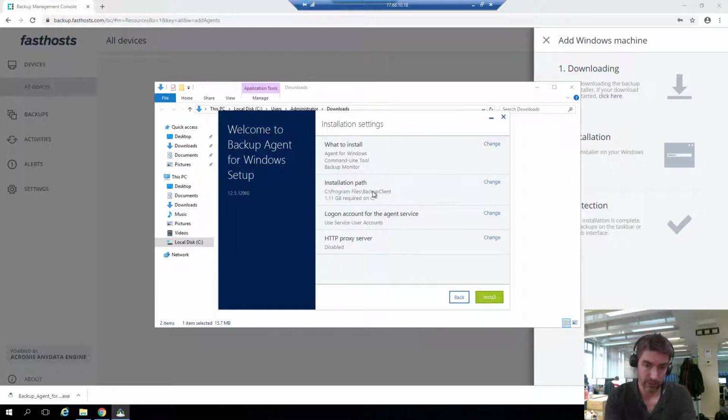Installation path is where you want to install it. Log on account for the agent service. You can change that. Again, I probably wouldn't bother at this point. And you can use a HTTP proxy server. Again, I wouldn't. If you know what you're doing, go for it. If you don't, really don't need to do either of those last two. So I'm just going to go install here because we're happy with those options.